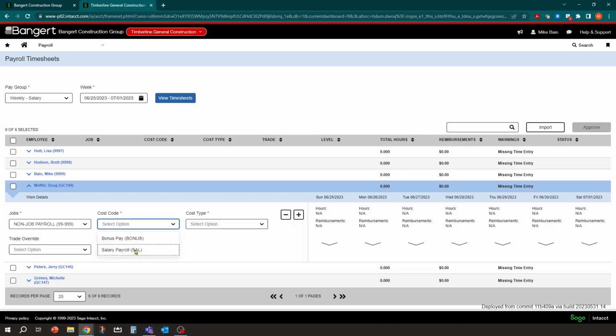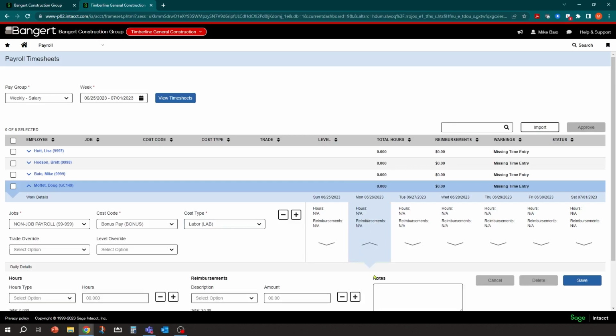You don't have to. You can put it to the same ones you normally do. But I set up one called bonus pay. And it's going to go to labor, which is typical. Okay, so you're going to want to code it to the job, the cost code, the cost type. And then what you need to do is select a day in this week. It doesn't matter which day you select. I usually select a Monday and open that up.